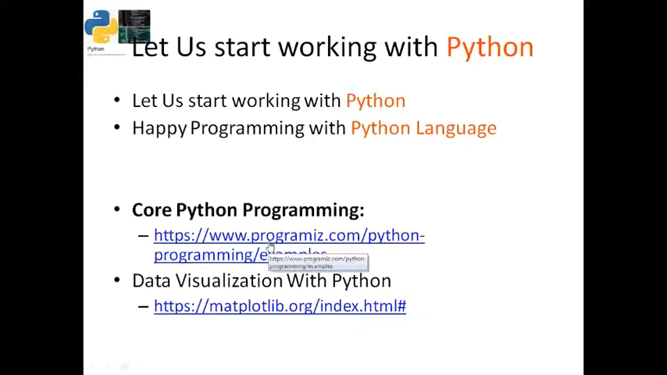So this is what I wanted to tell you guys in this context. For the next section, we are going to work with data types and comments. The rest of the things we are going to start in the next session.